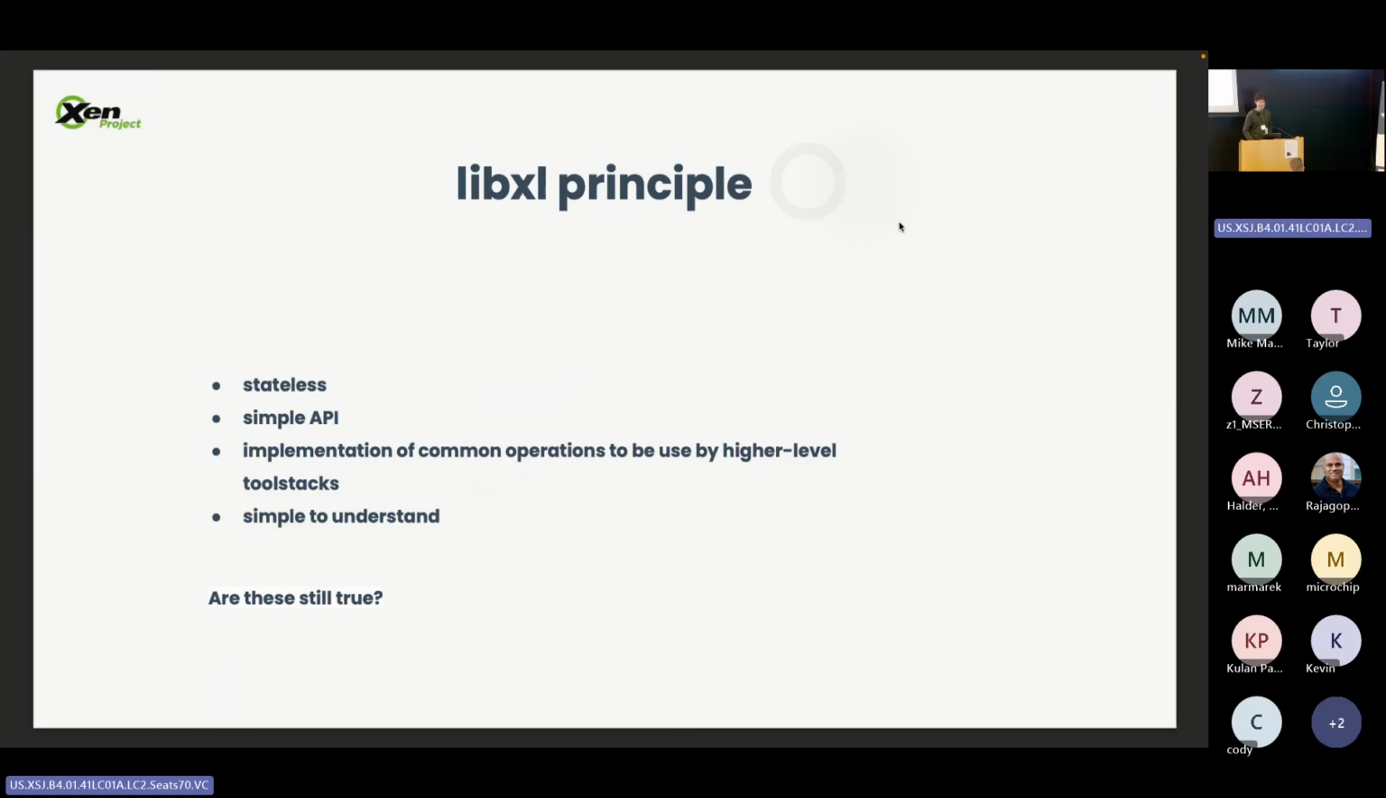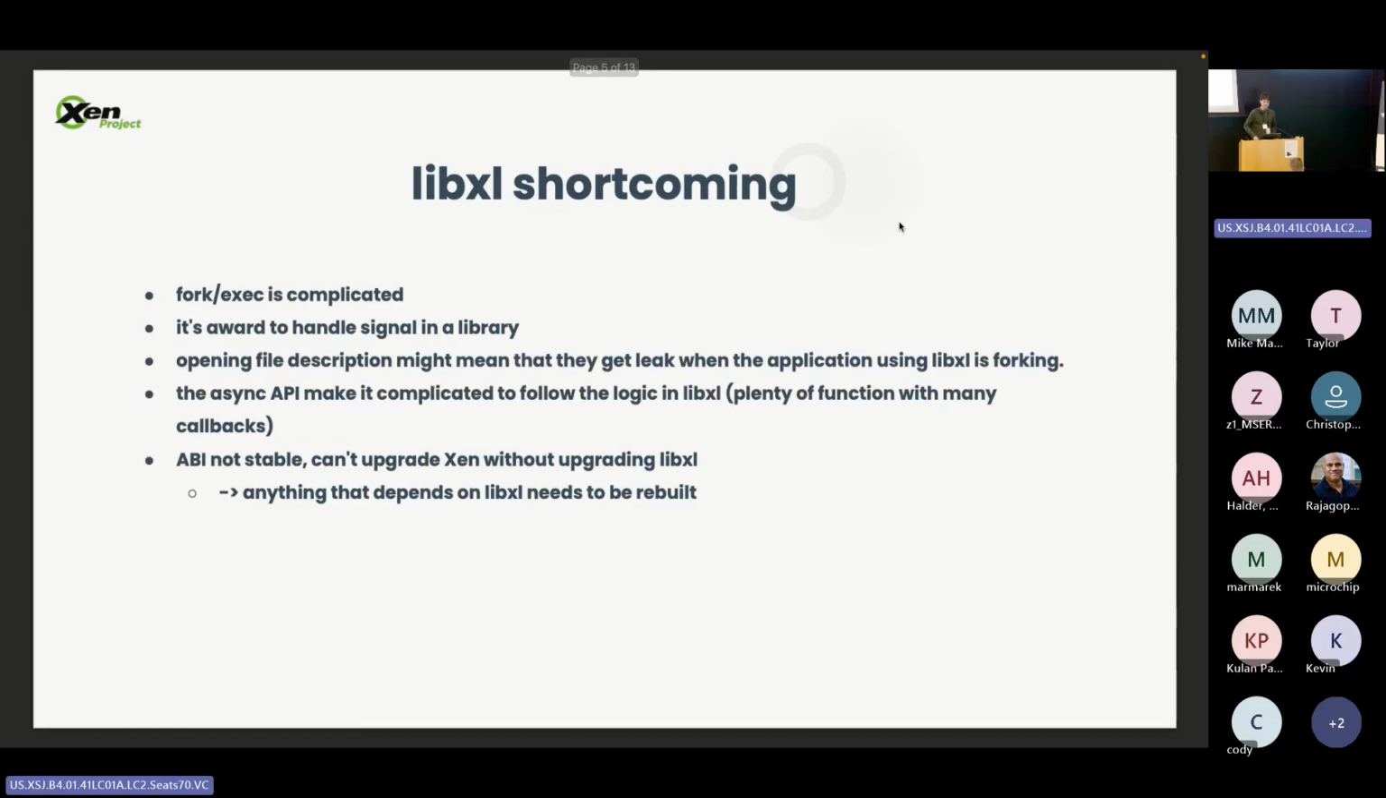But the API needed to be asynchronous to be able to be used by libvirt, and that made the code much more complicated. So yeah, that's the shortcoming of libxl.